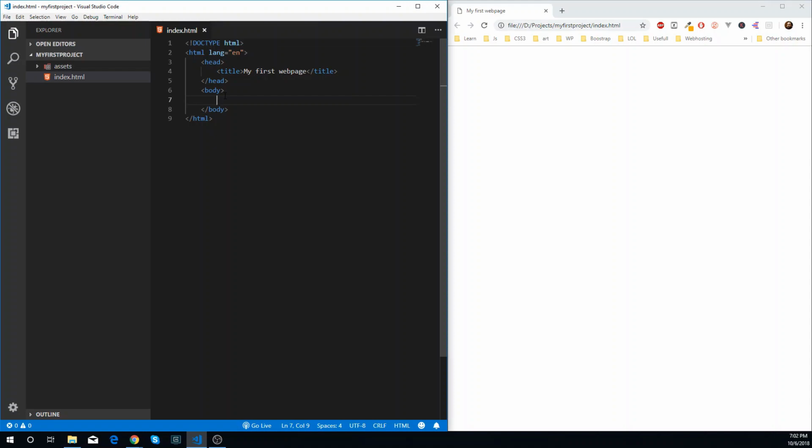Let's create our first heading. I'm going to write H1 and hit tab. And I'm going to say my heading 1. Control and save, and I'm going to go here and refresh. So there it is, our first H1 heading.